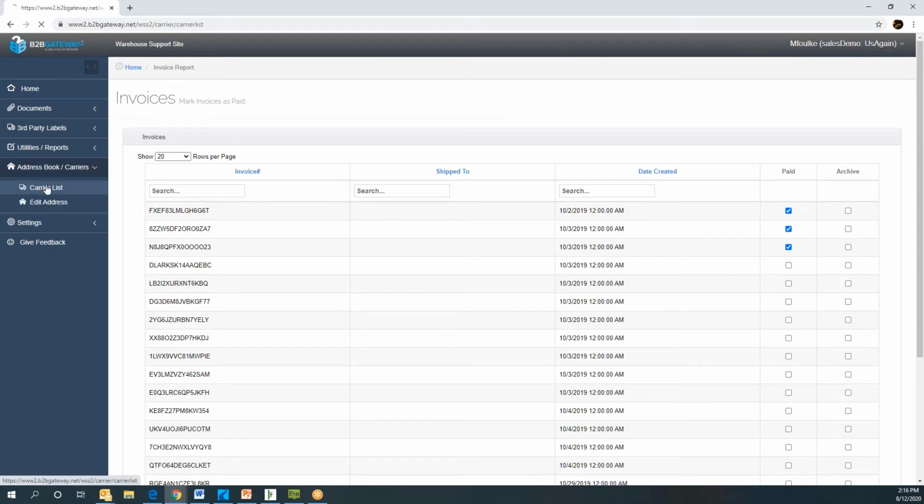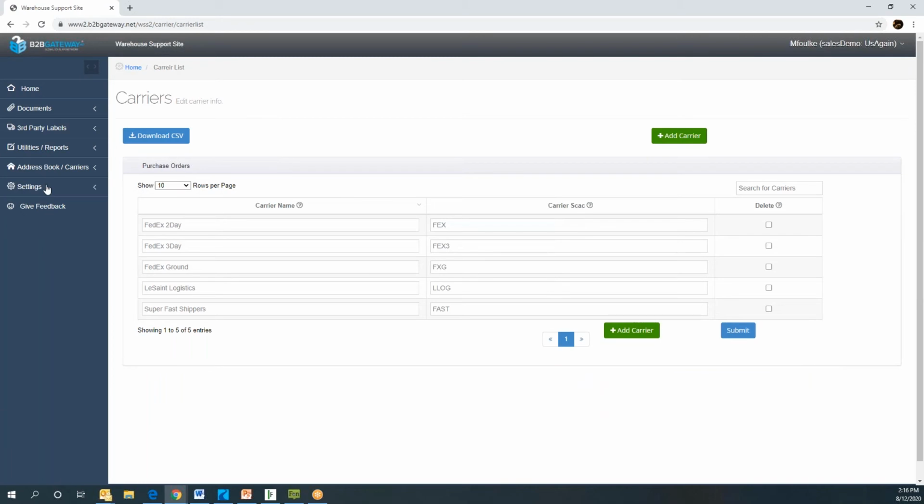Under the address book, the carrier list. Again, something that we're going to upload. This is going to list all the carriers that you use to ship your product. So here we're going to see FedEx 2-day, FedEx 3-day, Saint Logistics if you have a 3PL, and then the carrier SCAC, that's a code that lets the system know which carrier and which method is being used. You can add new carriers, you can delete one, but this is something that we would set up in the beginning with your project manager.